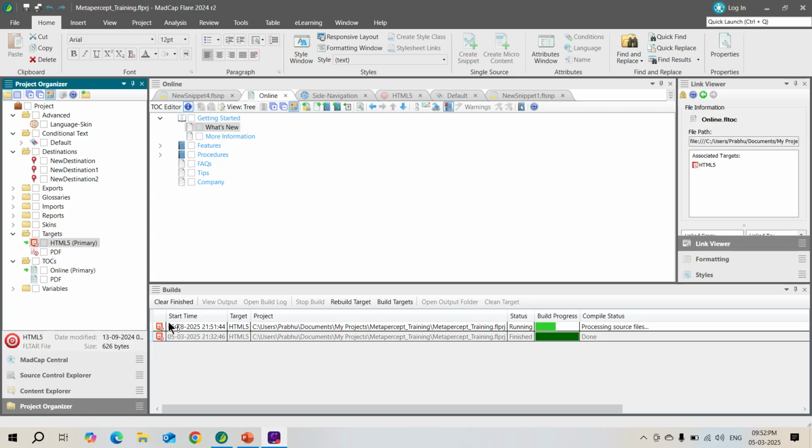If you see below, you'll see the start time, target, project, status, build progress, and compile status. What it is actually doing now is trying to build, or rather generate an output file for me, output for HTML5. This is needed because if I want to publish it later on, I need to first generate it. Keep this in mind: whenever you want to publish, you have to generate the output. Without generating the output, you will not be able to publish it.